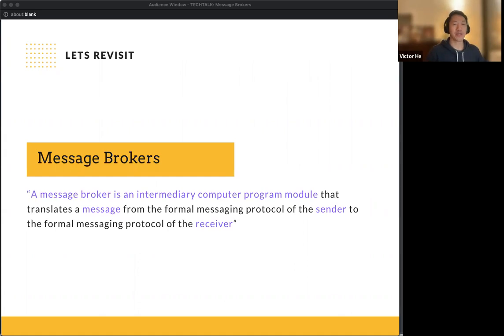Now let's revisit this definition I startled you guys with in the beginning. So it may seem a little bit more familiar now, right? A message broker is an intermediary program. So it's something in between two other programs. And it translates a message from one messaging protocol from the sender to another messaging protocol for the receiver. So hopefully we unpacked a decent amount of this definition at this point.